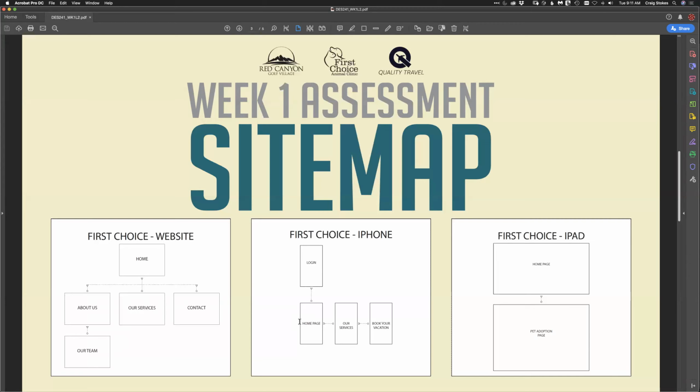A sitemap does not define the content of the page. Meaning it's not showing the layout or any information on the page. So it's not defining the visual layout, right? There's no images, no logos, no type placed on this at all. It's simple. I'm going to create this with a rectangle tool and a line tool. That's all I'm going to do. And of course, some text, a text frame.